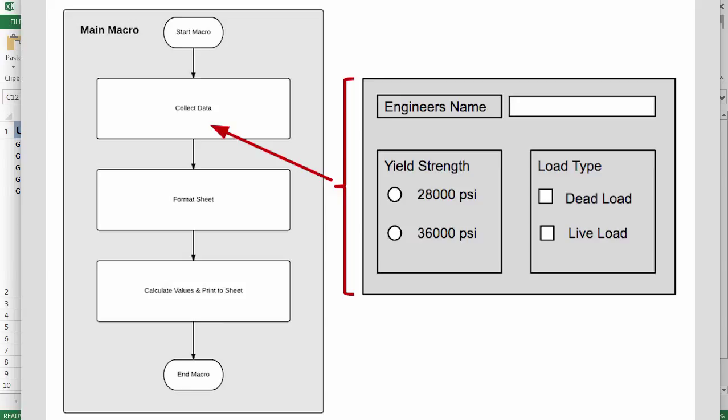Just as you can see in the flow chart, that data is going to get collected in a very similar user form to what you see there. So this will pop up on the screen, engineer's name. You'll be able to type that in as text, and then you have two options there. One is yield strength, and that's going to be an option box where you can select either one of those yield strengths, and then the load type you can actually select multiple in the checkbox section there. That data will get collected with that user form and pushed into the main macro.